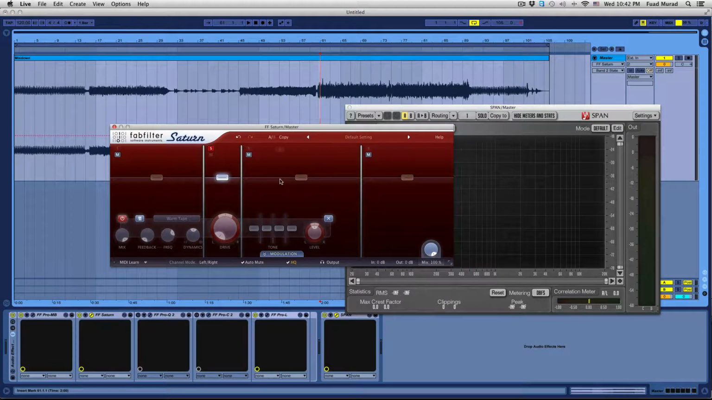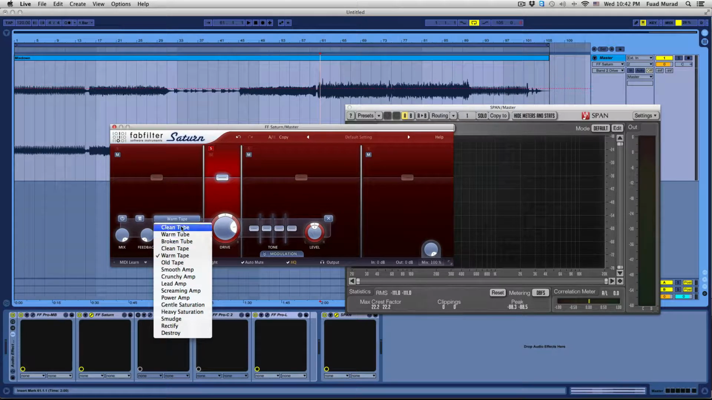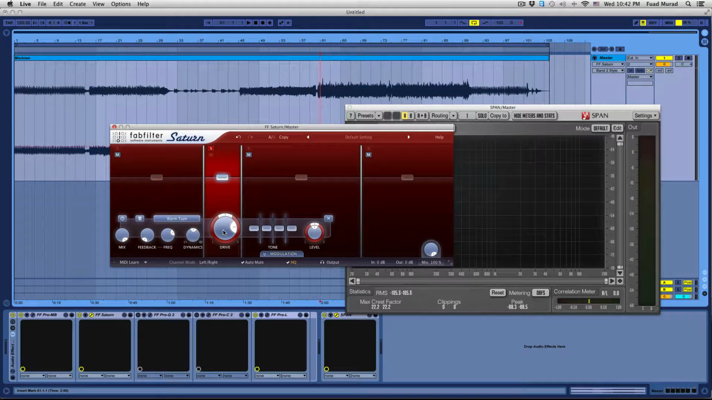play the song in the loudest section, and then I'm going to add a lot of drive and select which kind of distortion I want to use. We can select clean tube, warm tube. We're not going to use broken tube, clean tape, warm tape, old tape. So we can go through them and see which one sounds the best.